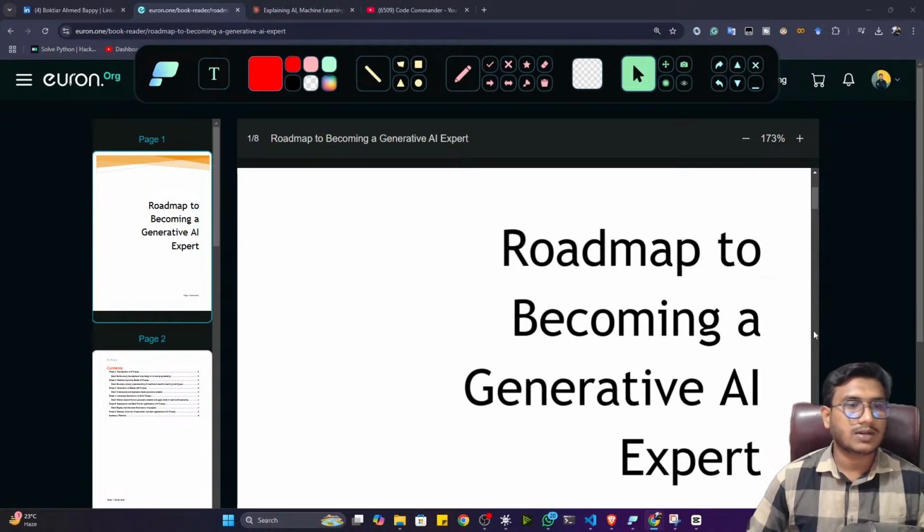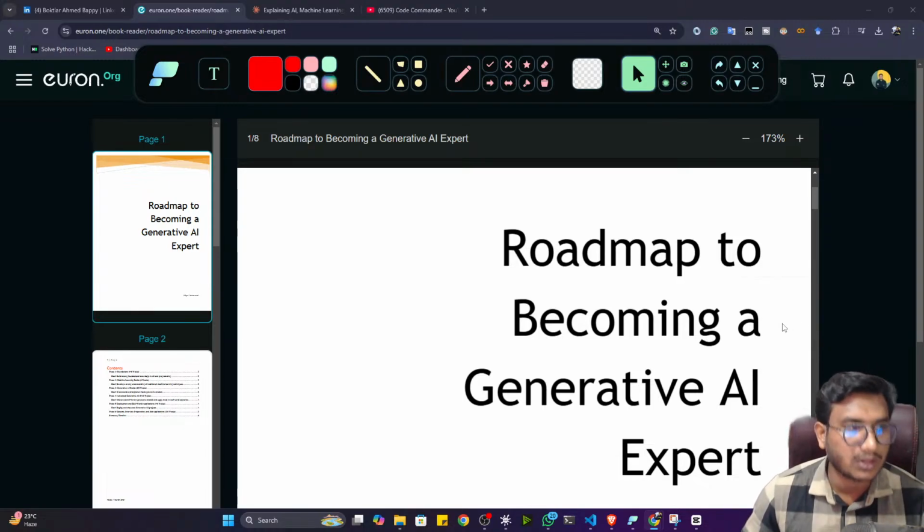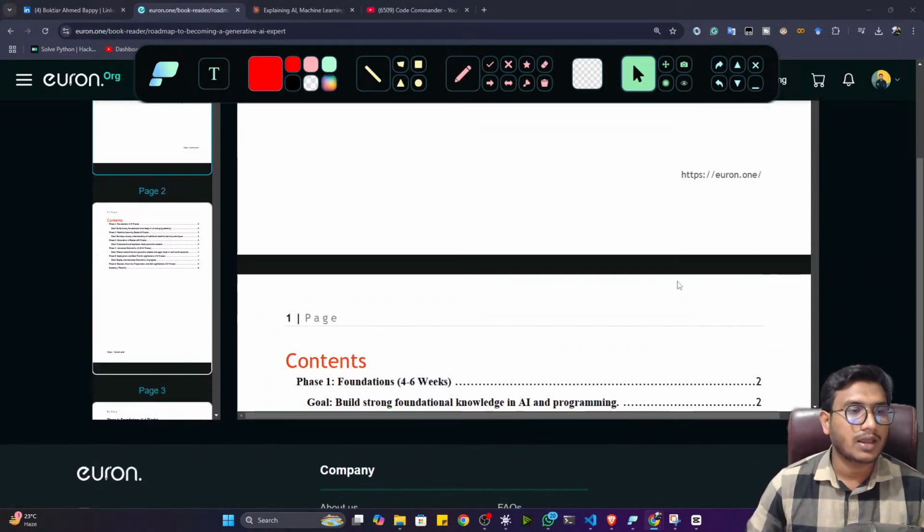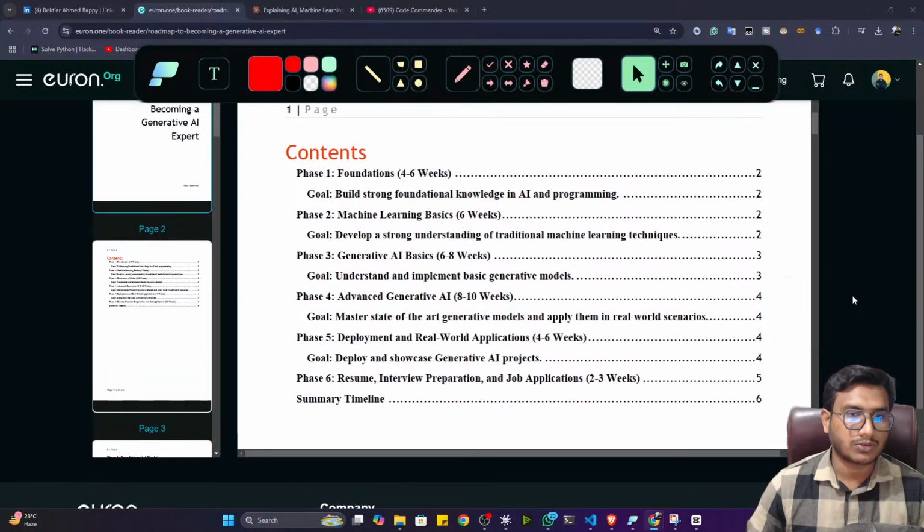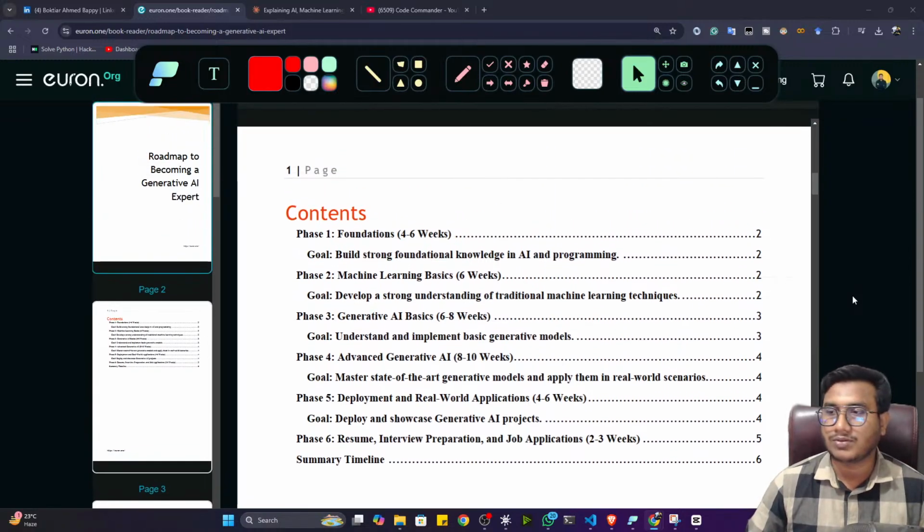So guys, first of all, we'll give the high-level walkthrough of what are the things you have to learn if you want to start with generative AI. At the very first time, what should be your foundation knowledge?